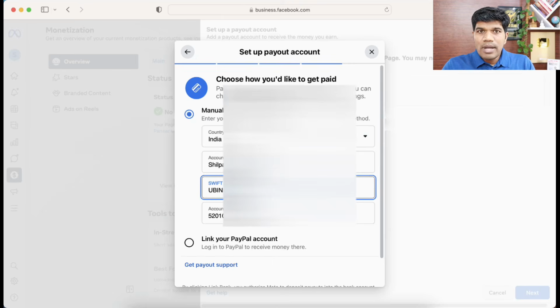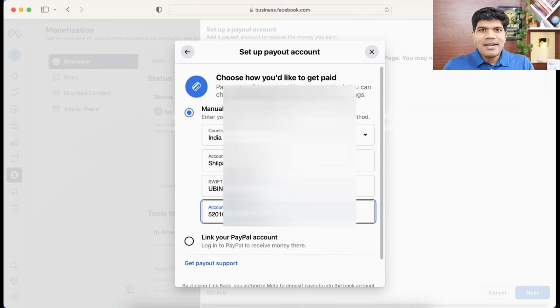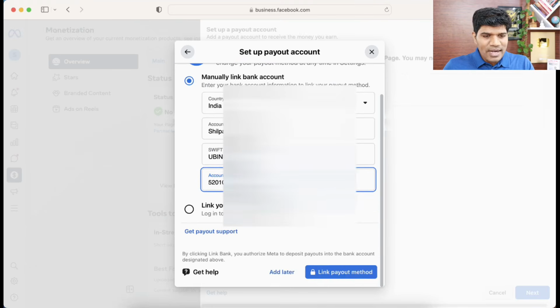This is one of the most important information that they need to transfer money to your bank account. So please do contact your bank, they will be able to help you with the SWIFT code for your particular branch as well. Then enter the account number, double check it 3 times. Once you're done with that, click on link payout method.